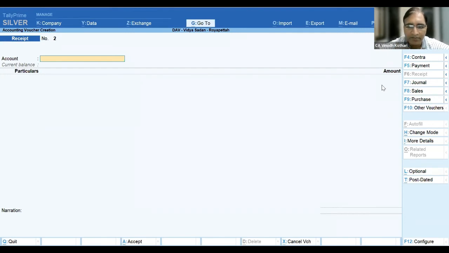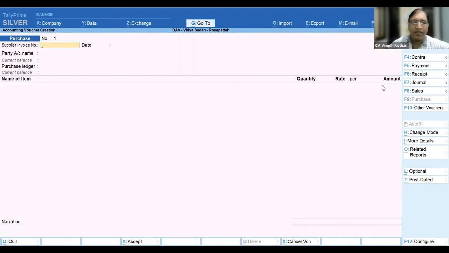Next entry, say assume that you are making a purchase. Purchase on the same 1st April only. Our date will be the same. What is the first thing? Identify the transaction. Step 2, what is the voucher type? I should have a shortcut for the voucher type. I am going to make a purchase. F9. Come to F9.